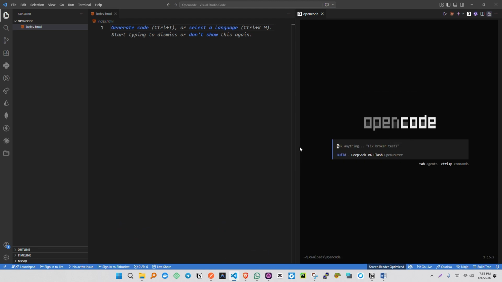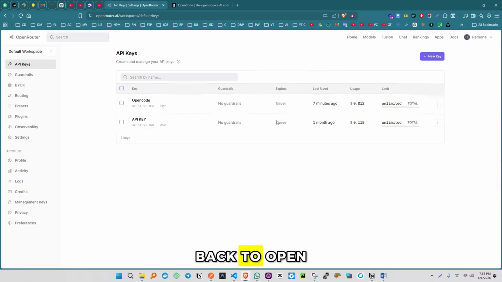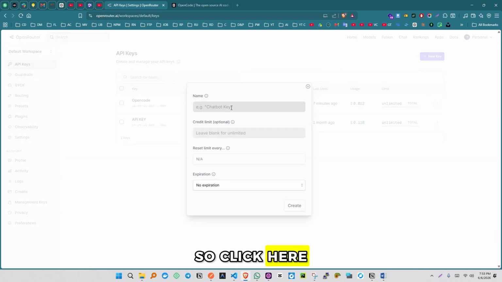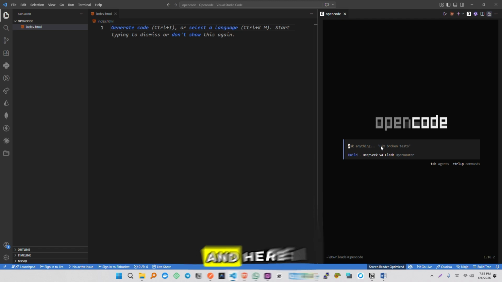Okay, so now we have to connect the API key to use this properly. So we'll go back to OpenRouter and create a new API key. So click here, and I'm just giving the name and leave it blank. No need to do anything, just create. Just copy the API key, then go back to your VS Code, and here I have already integrated it, but I am showing you how you can integrate.